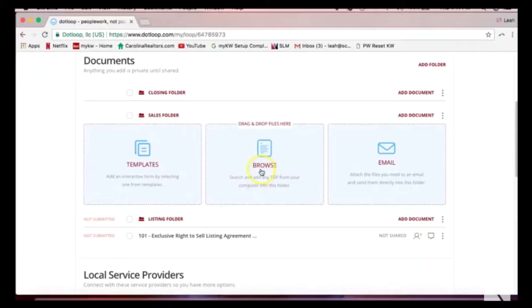All right, the second option is browsing your computer, okay? So I can see right here, search and add any PDF from your computer into this folder. So when would you use this? So let's say your client has hand-signed the document and you're holding the physical form in your hand, okay, and you need to get it into your loop. What you could do is scan it to your computer, so now the document is saved on your computer. You will then click Browse right here to pull that document into your loop. Okay, it'll search your computer and you can go grab that document to bring it in.